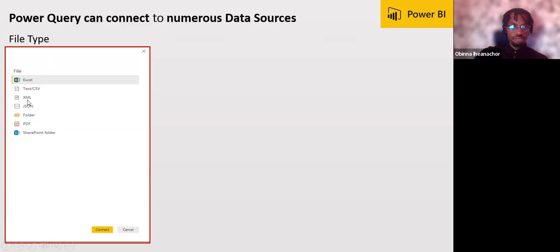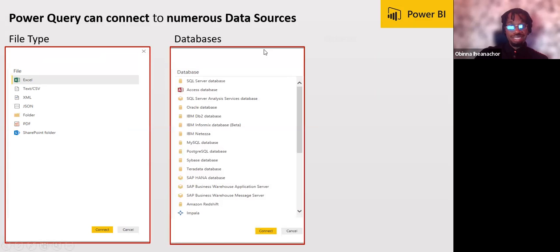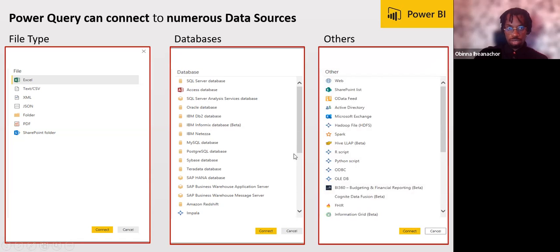So you have Excel, CSV files, XML files, JSON files, folders, PDF, SharePoint, among others. And then you also have databases, right? Myriads of database sources. So you have SQL Server, Access, Oracle, IBM, Postgres, amongst others. And you also have cloud databases, like Azure, Amazon, etc. This is Amazon Redshift here. So you have access to several kinds of databases, both cloud-based and local databases.